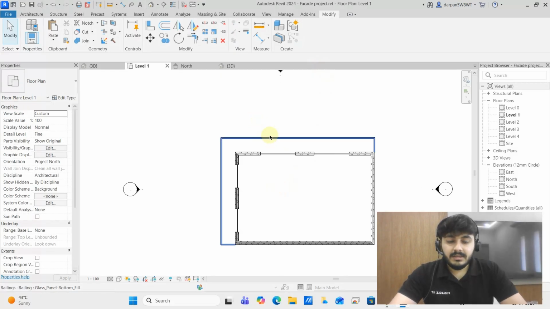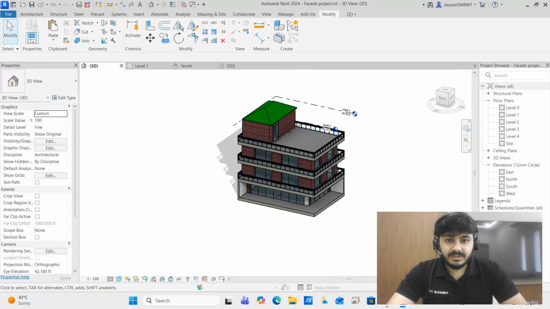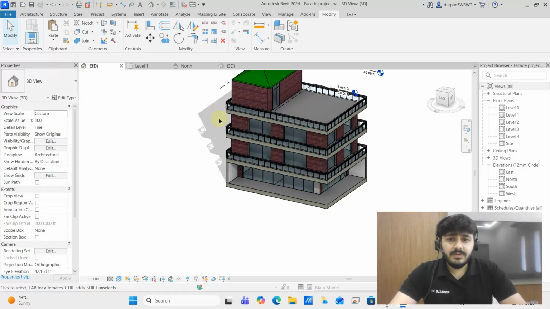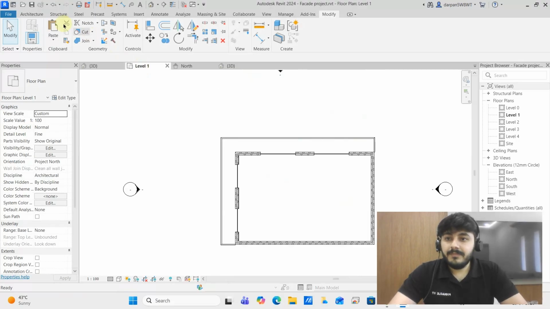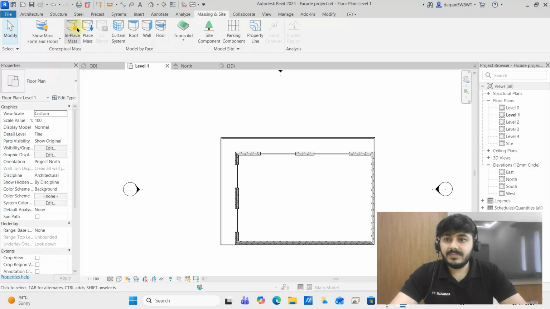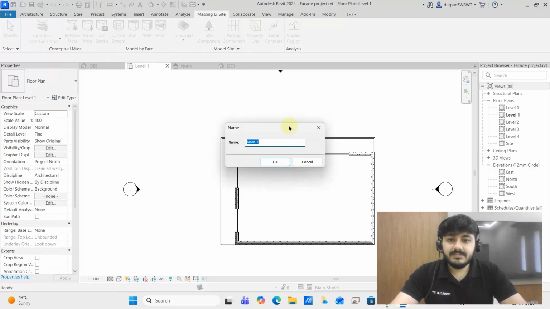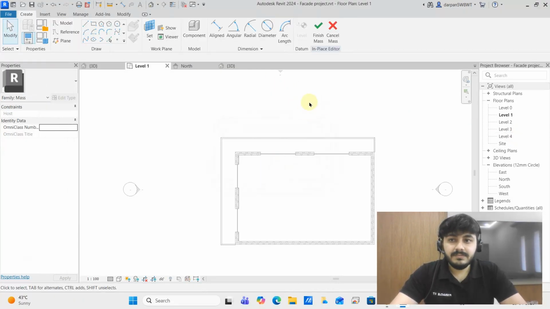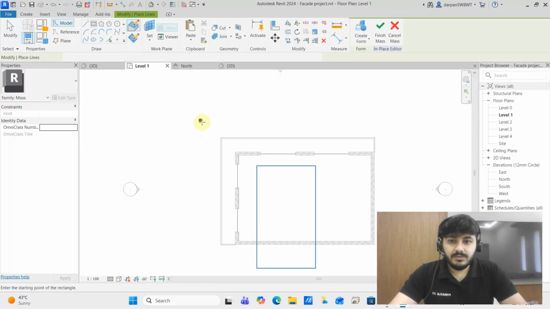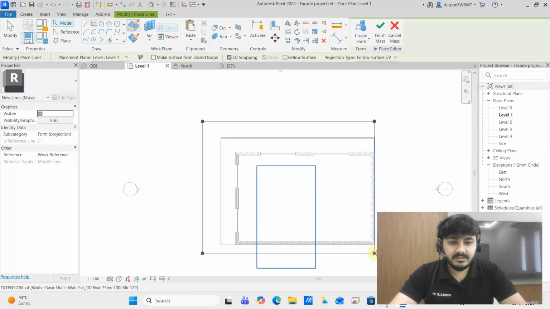Now this is our project. We want to give that panel on the front side. For that we need to create the massing. So I'll go to Level 1. Then from here I will select Massing and Site, and select In-Place Mass. Click on OK. Rectangle command. Draw the rectangle over this.